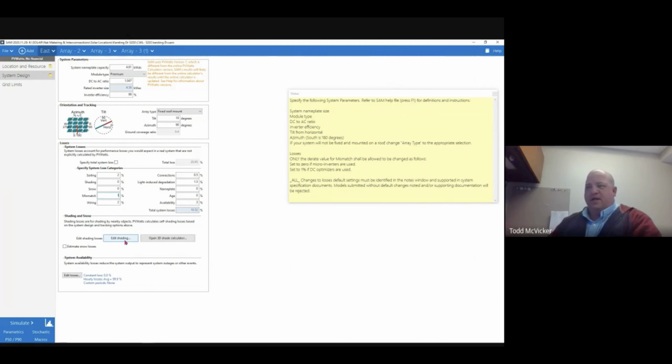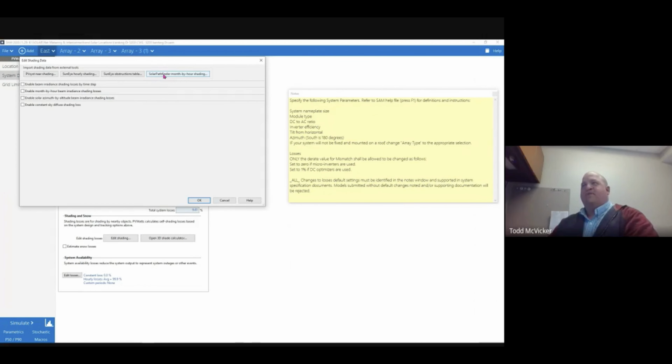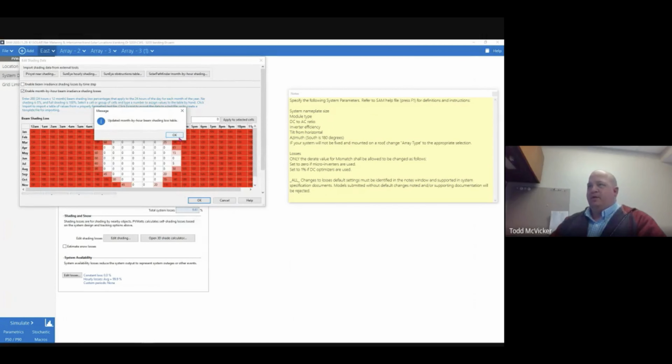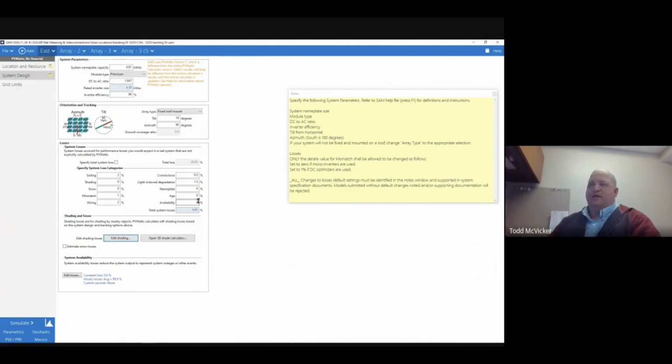And then edit shading. This is where we're going to upload that Solar Pathfinder information that we just got. So you want to choose out of these 4 options at the top, Solar Pathfinder month by hour shading. Then you find the appropriate one, so the CSV file, the east shading. Open that up, and it gives you your overall solar window on that system. 100 is shaded, 0 is not shaded, for reference. And you just hit OK. And then we go down to simulate.